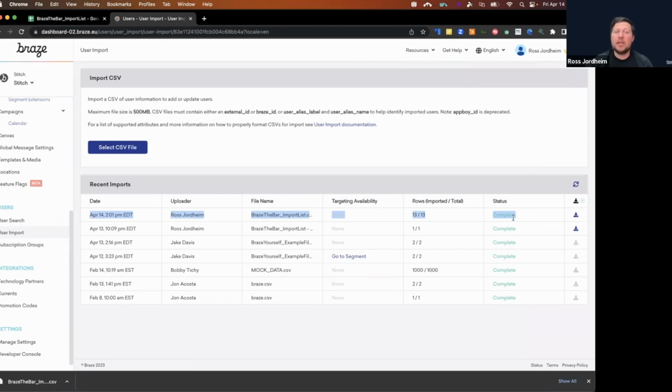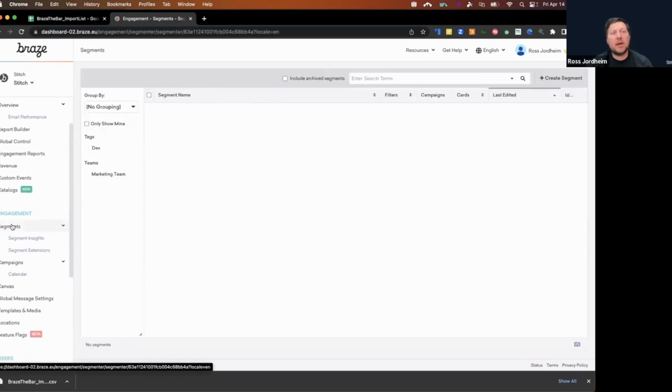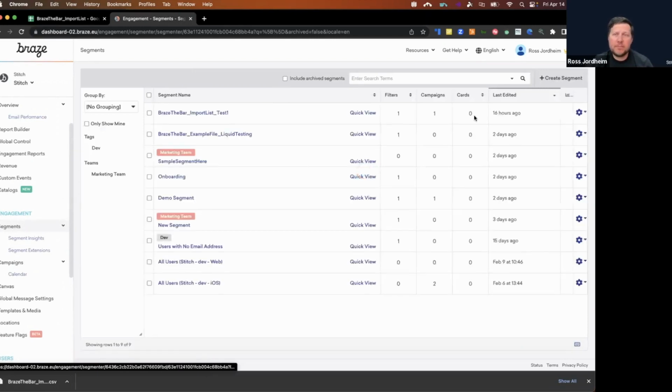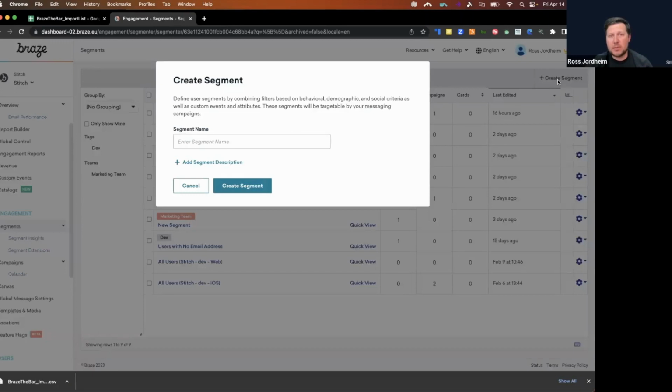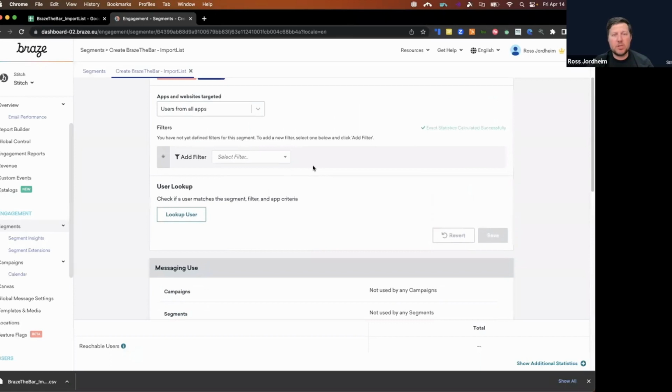So we can go ahead and use this list now in order to build a segment and send that segment an email. In order to do that, we navigate to the Segment tab of Braze, and we're going to go ahead and create a new segment. So we hit the Create Segment button, give our segment a name, and then we're going to go ahead and start adding filters to our query builder in order to target the specific users that we want to email.